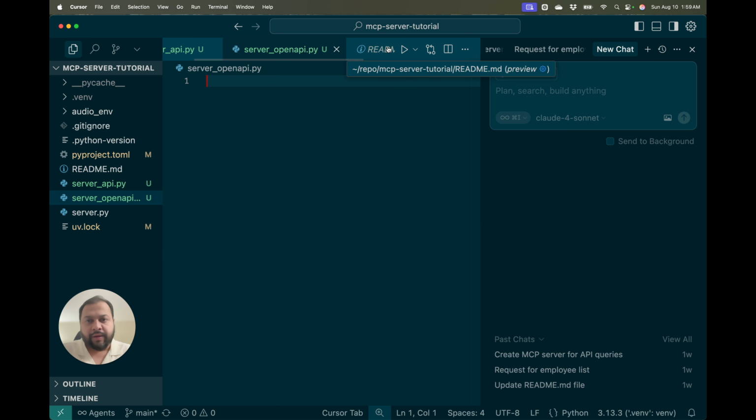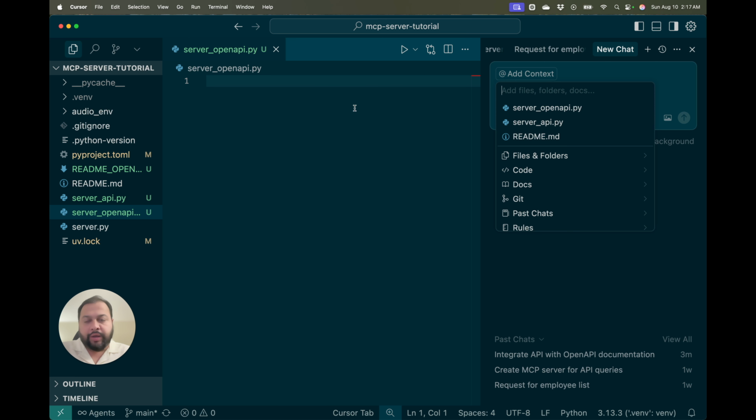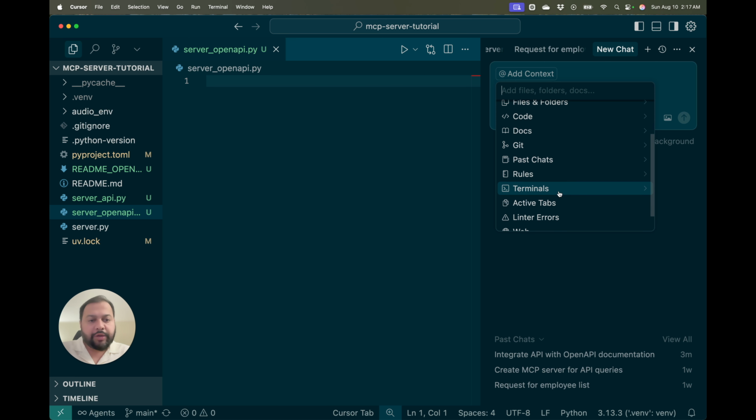That's good. Now we just want to create an MCP server using an OpenAPI documentation. So let me go ahead and type in the prompt to do the same. Before I go ahead, I would like to add the current open file as a context to the chat.